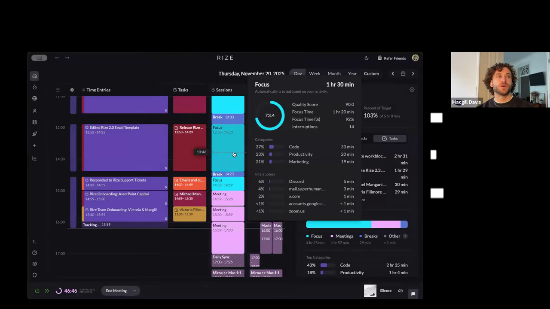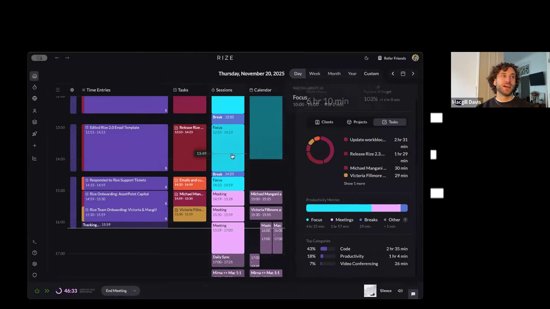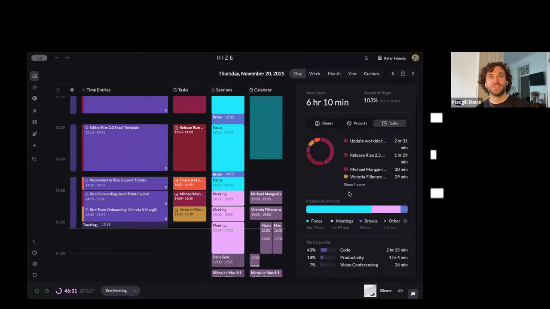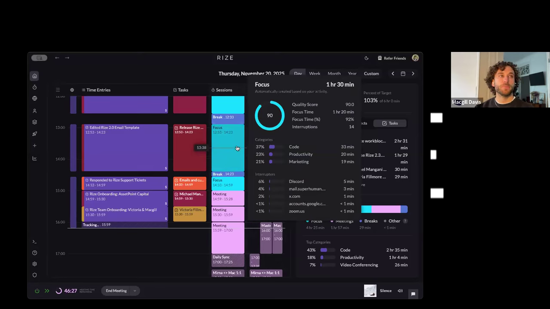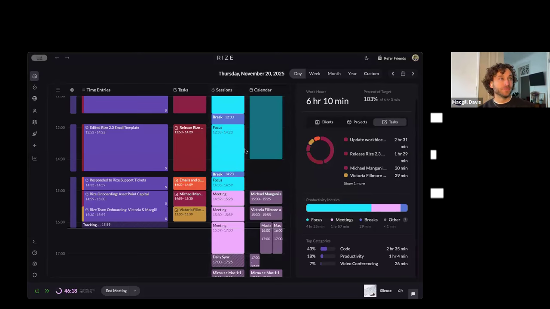So sessions are really built on this concept of deep work, book by Cal Newport. You're really just going to want to see how much time you're spending in focus, meetings, and breaks. We have a lot of productivity features that give you nudges throughout the day, but basically these different types of sessions will show you when you're in shallow work, in focus work, taking breaks, or collaborating.